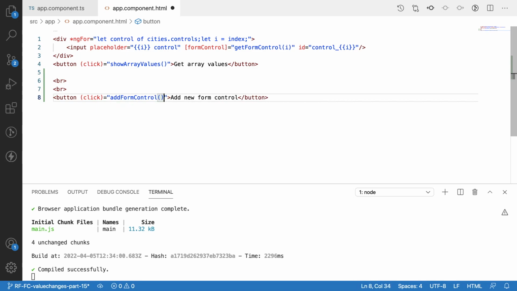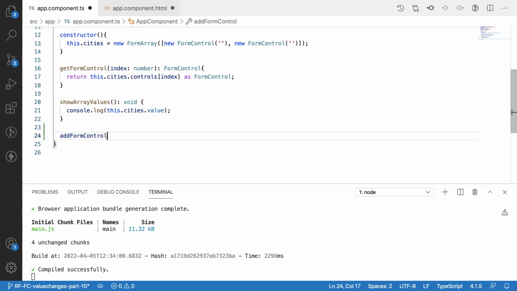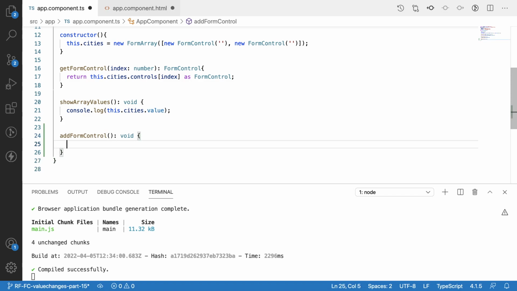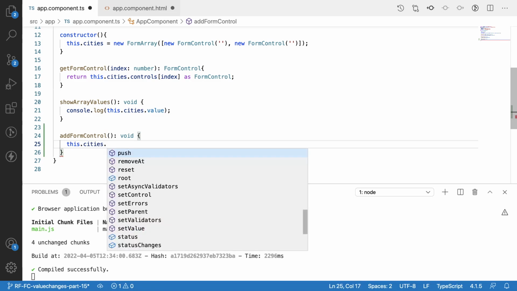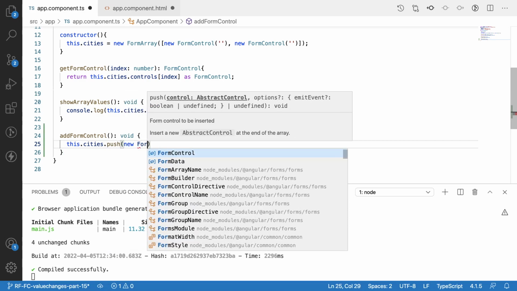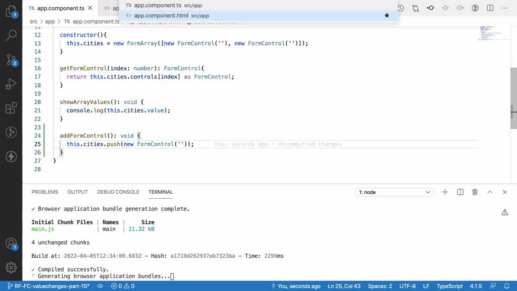This is my method name, and let me define this method inside my TS. Go here and let me create it with a void return type. It will not return anything, it will just add a control to an existing array. this.cities. As we know, whenever we want to add or insert a new control into our array, we can use push in general arrays. In the same way, form arrays also have a method called push, and inside this push I can pass a new control. Let me create a new FormControl with an empty string. Let me give a semicolon, save, and save.